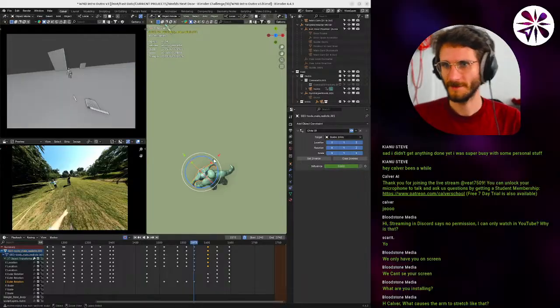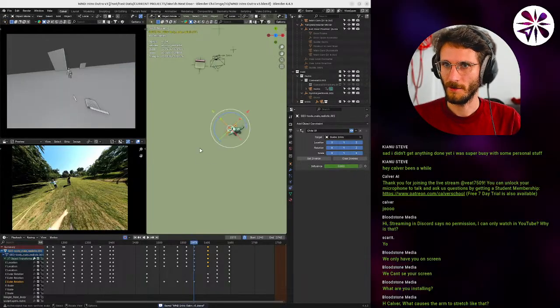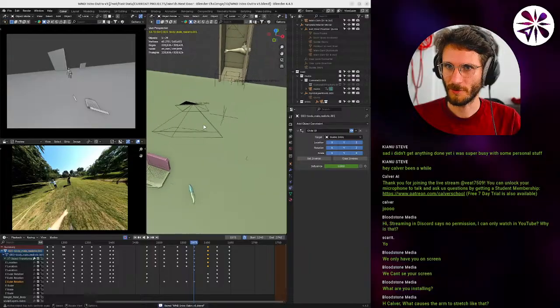Okay, nice. Now we can check how it looks from the real camera and maybe adjust that.